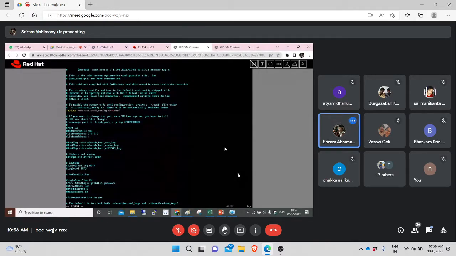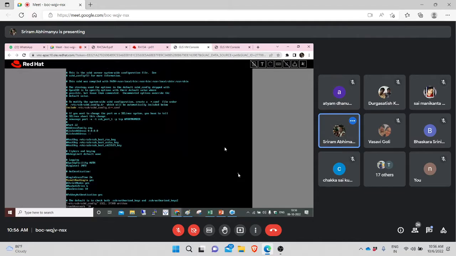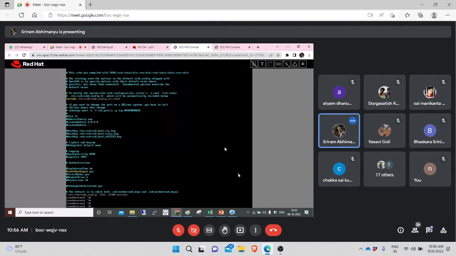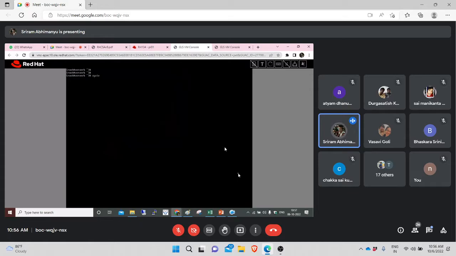I'm removing the hash mark for PermitRootLogin, and removing prohibit-password. Instead of prohibit-password, I'm putting yes. So PermitRootLogin yes, and I'm writing and quitting. After you write and quit, just restart the SSH service: systemctl restart sshd.service.